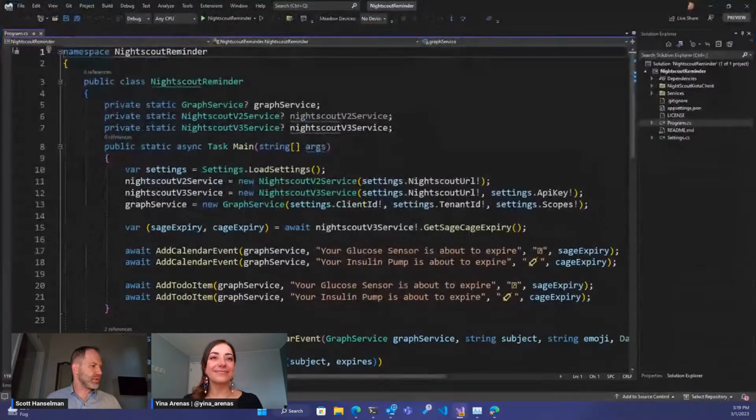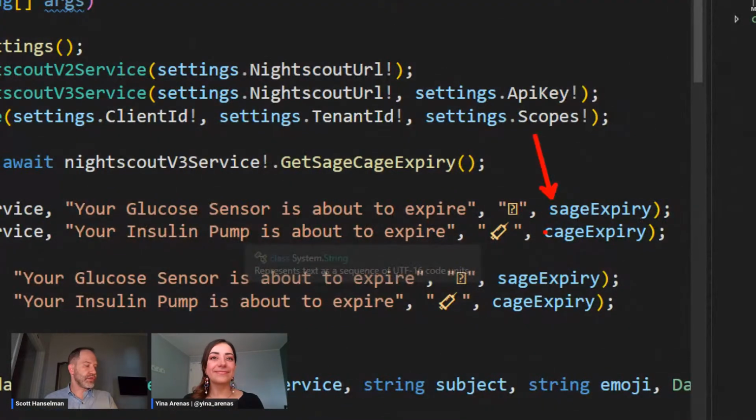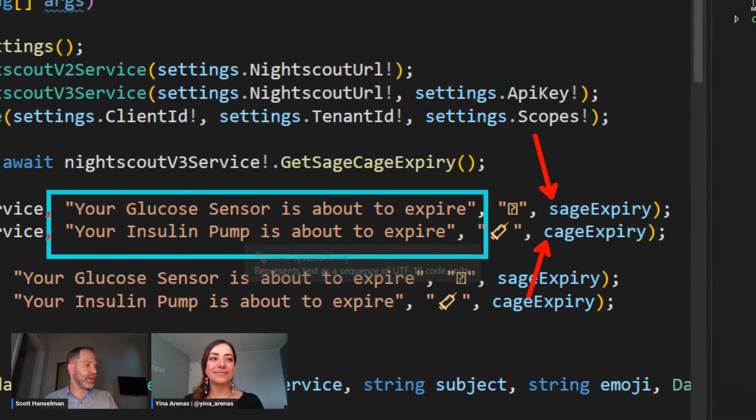I'm going to go into Visual Studio, and the open source tool I'm using is called Nightscout. Nightscout talks about your sensors, which is my glucose, and then my cannula, which is my pump. So I thought I would write some code that would keep track of when my glucose sensor is about to expire and my insulin pump is about to expire.